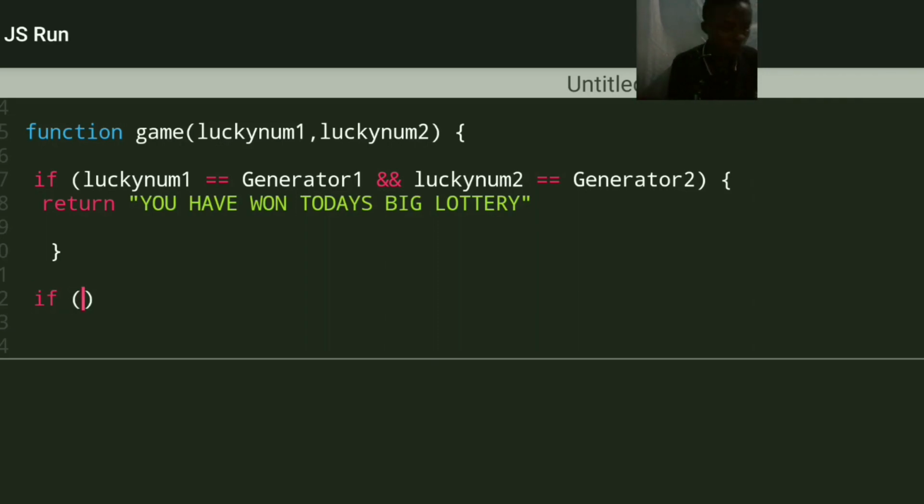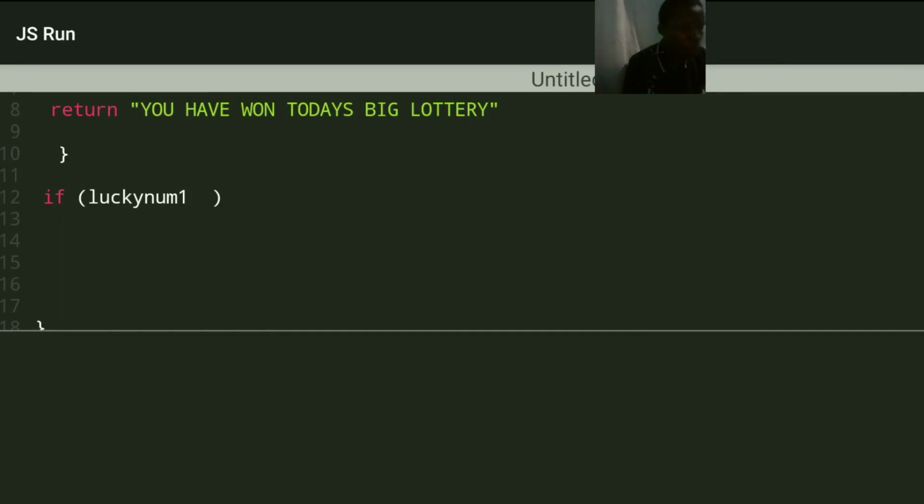So if, and then bracket, if lucky num 1, make sure to be vigilant with the spelling. So if lucky number 1 is greater than 10, or, so the or is 2 pipes, or lucky num 2 is also greater than 10. Then what should happen? We will introduce opening and closing curly brackets.